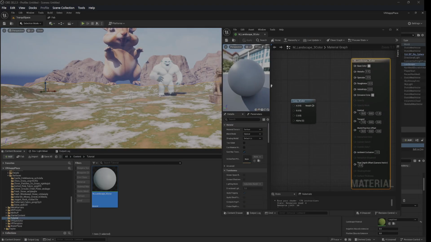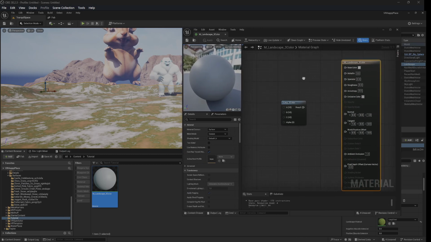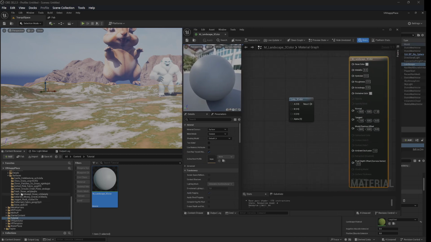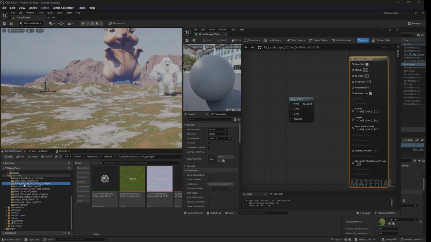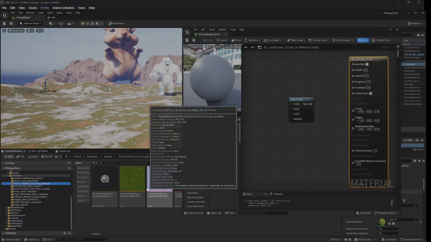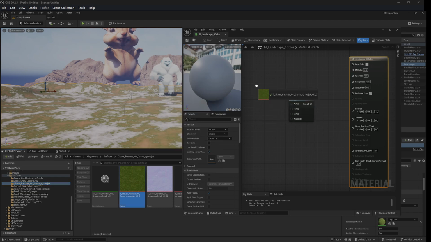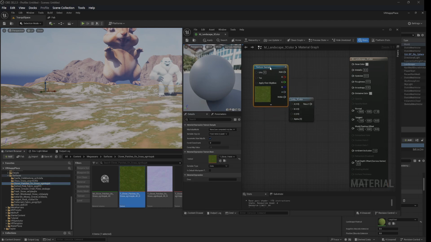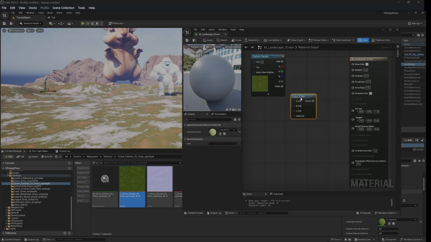All right, so I am going to open my material again. And I'm just going to shrink this window. This is how I like to drag textures into my material graph. There are other ways you can do it. So for this example, since I'm working on a landscape, I'll use these clover patches for one of my 3 textures. And I'll connect it to the A input.